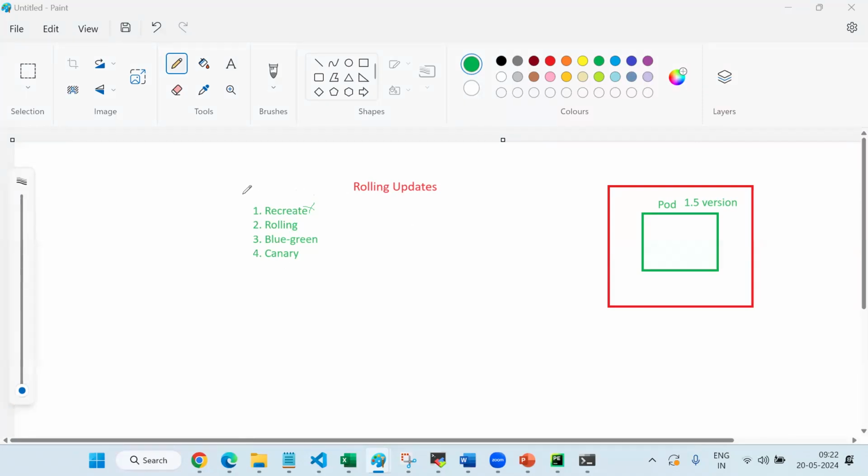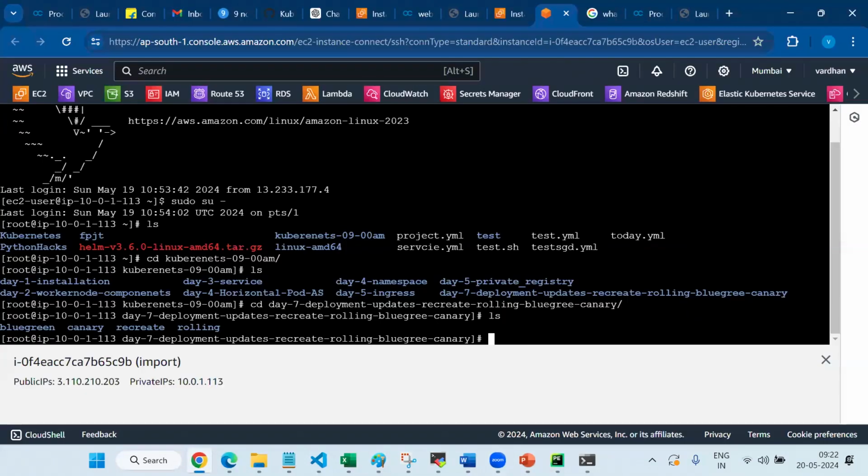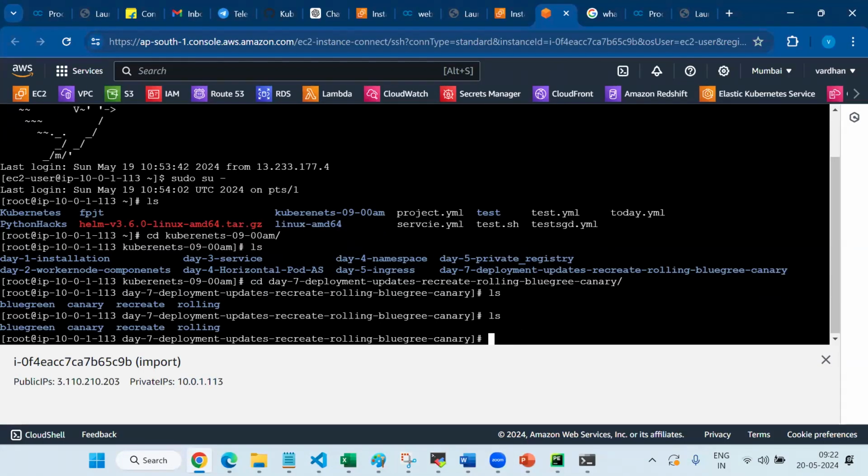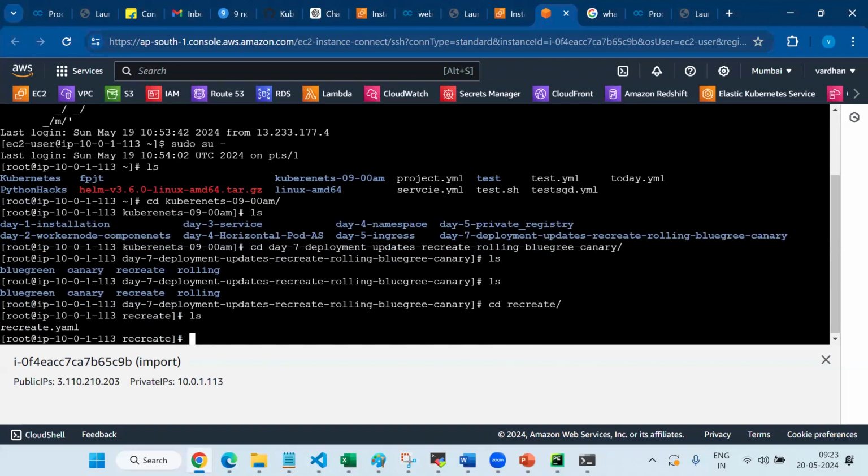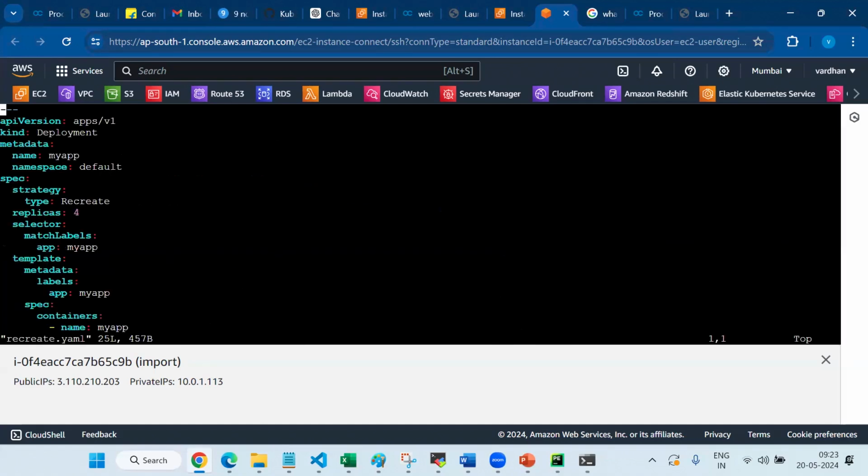So we'll do one thing. First, we'll directly jump to the practical so that we can understand the theory easily. Nothing is there to discuss here. So let's go to my blue-green canary directory. 4 strategies at my end: rolling, recreate, canary, blue-green. First, we can start with recreate. cd recreate, ls. So recreate.yaml, vi recreate.yaml.